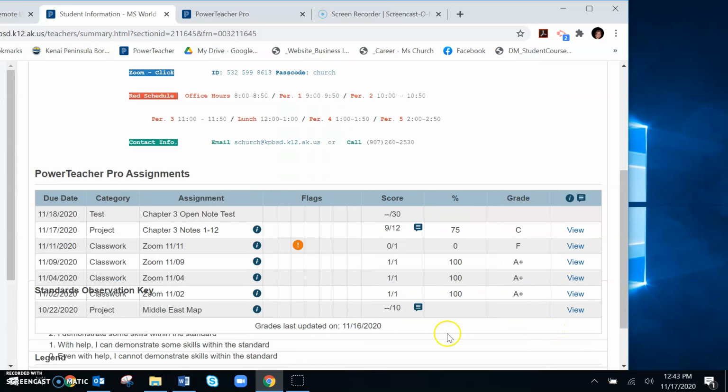So I hope that helps you understand what's going on in regards to the notes or in regards to any of our assignments. Click the View because you can always get more information there.